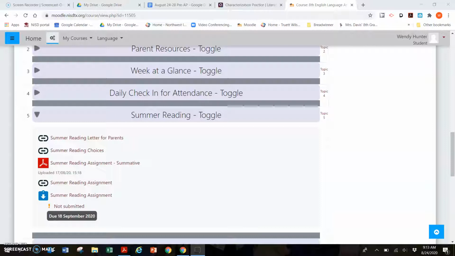I'm going to go over your summer reading assignment with you so that you can get started on it today. Your summer reading assignment is going to be over the book that you read this summer from the assigned list. Now, for my new students that moved into the district and didn't know about the assigned list, you have a couple of options, and I'll go over those in just a moment.